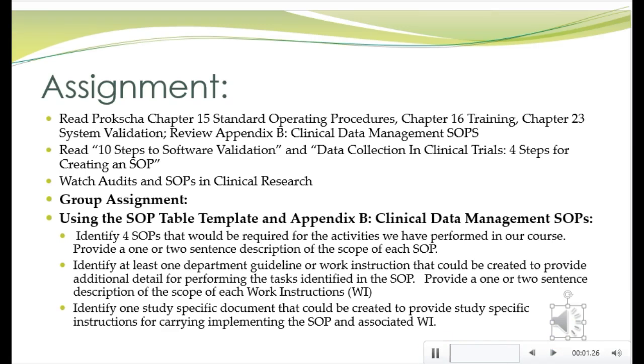Let's talk about your assignment. So please do not procrastinate. This is a one-week module. You should be able to do this assignment relatively quickly, but if you don't work through the material and you don't get started on it on time, you're not going to be able to turn it in on time.